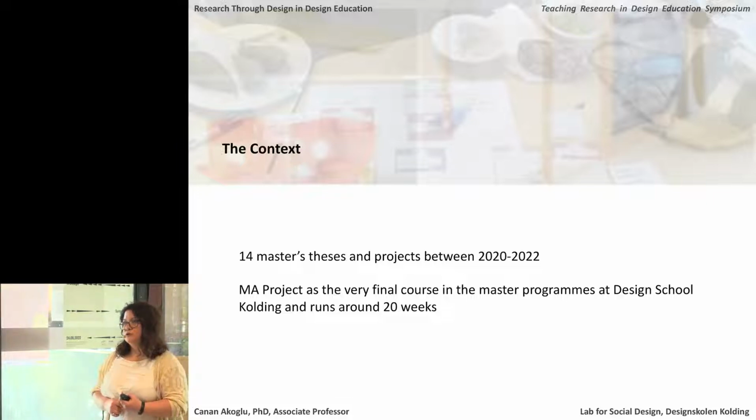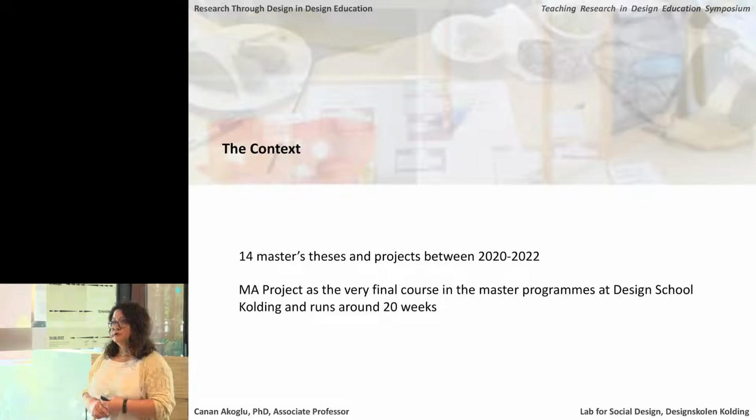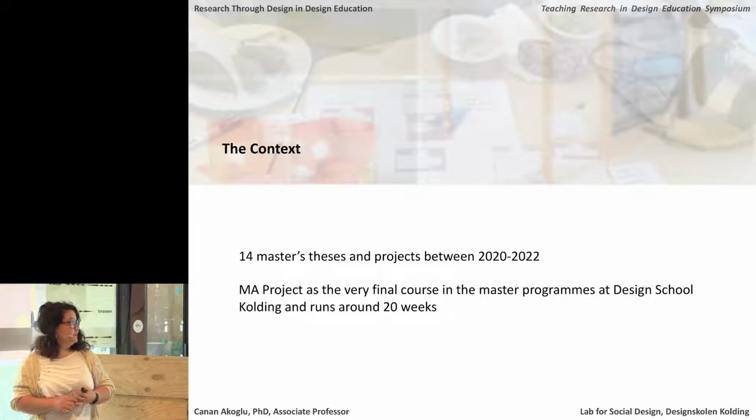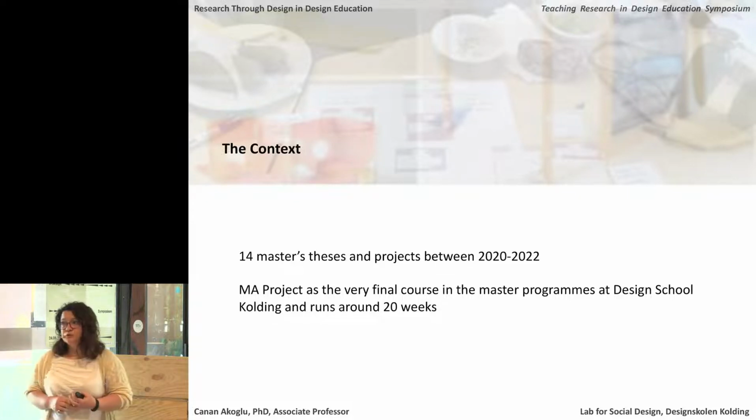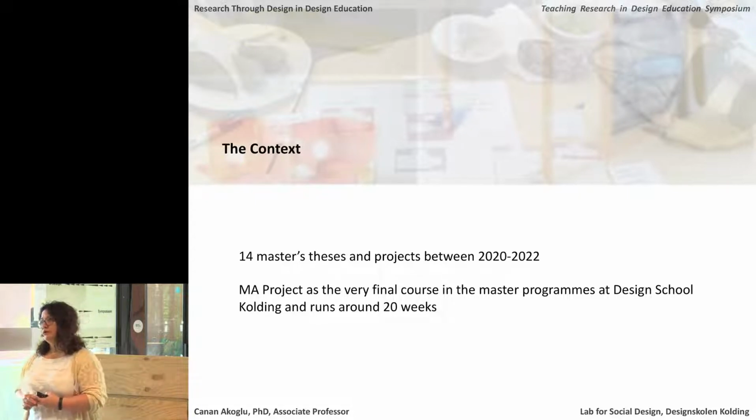For this talk, I looked into specifically 14 master's graduation projects where I was the main supervisor between 2020 and 2022 in Design for People program. And we call that project, the graduation project, as an MA project in design at Design School Calling. MA project is the very final course in the education where the students are expected to deliver 2 outcomes in the end of their processes.